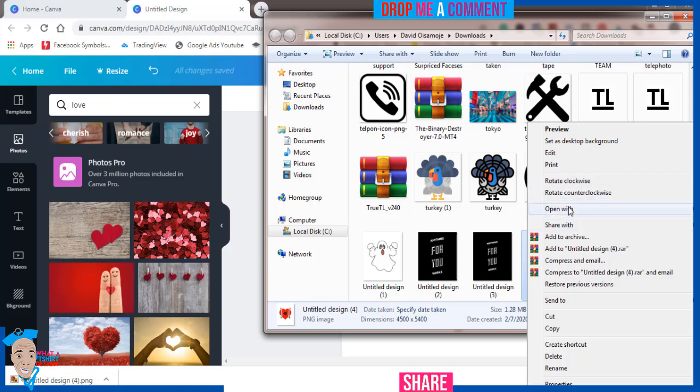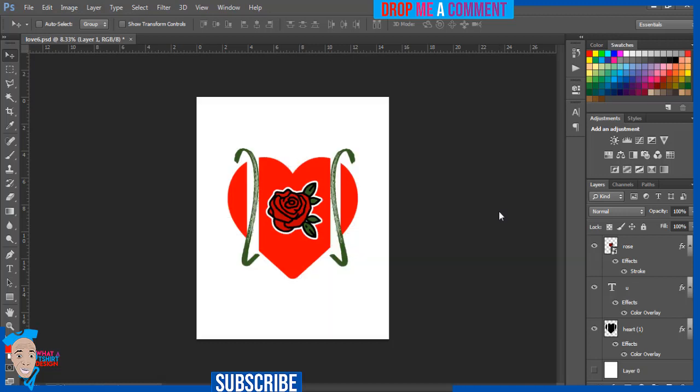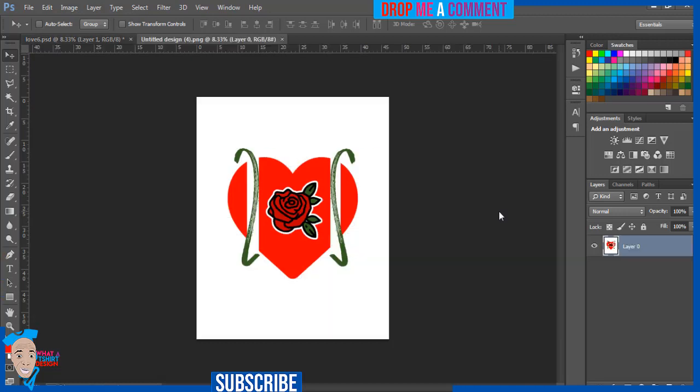You just open it in Photoshop if you have Photoshop. If you don't have Photoshop, you may need to download it. But if it's too complicated for you, I would just advise you to get Canva Pro. It's super cheap, $12. You get Canva Pro to do this.